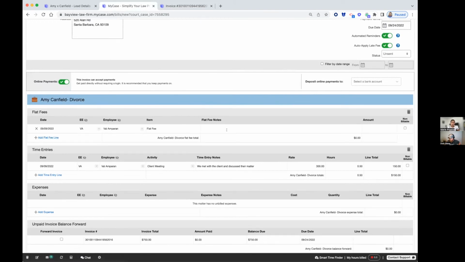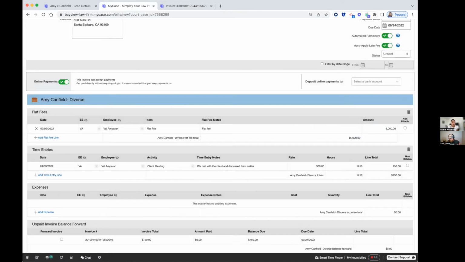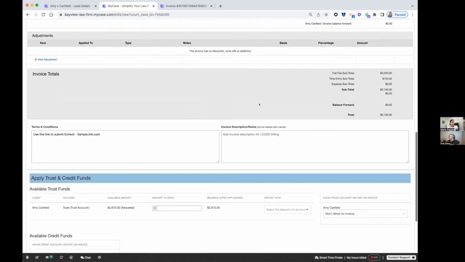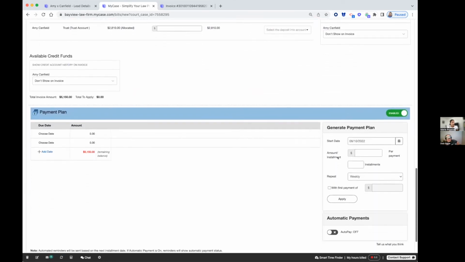Here's another way that we save firms time: by being able to automatically bring the payment plan into MyCase and have that automatically charged with reminders to your clients. We can set this toggle on for automated reminders, and you can set up the cadence to be like 3 days before the due date, on the due date, and after the due date. And then you can also create a payment plan here in MyCase. You can create this and customize it as you need.